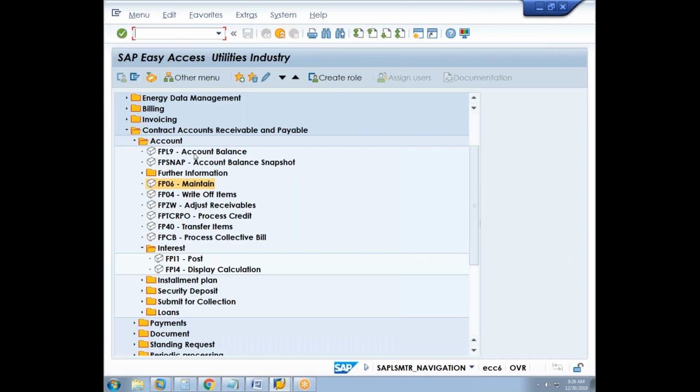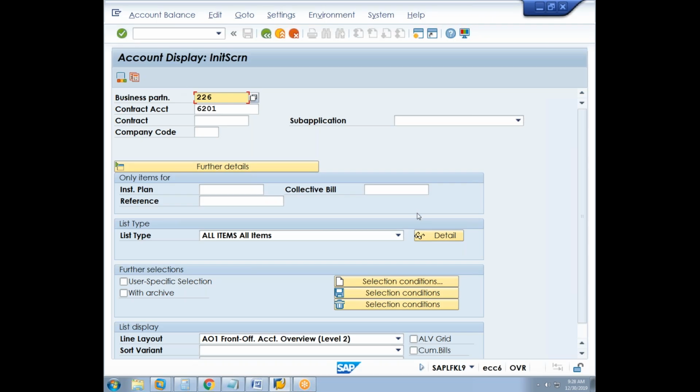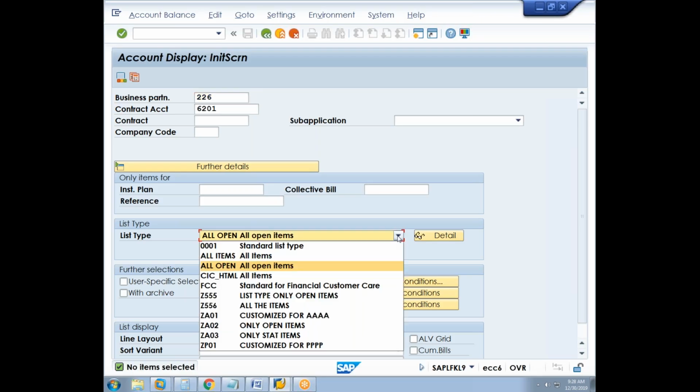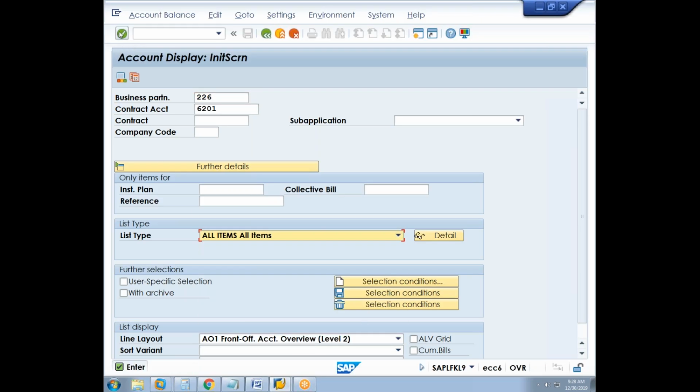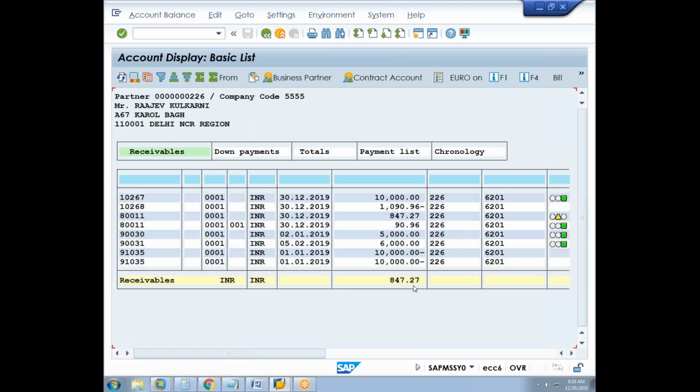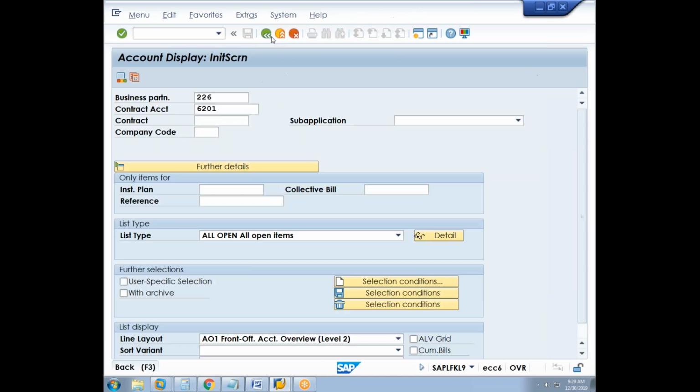So if you go to again account balance and then see all open items, it will not show any open item because the another item is second deposit. So it is basically interest on the open item. So it will select all items. Then it will show the difference as 847.27. Actually, why it is not showing as open item? Because this 1090.96, sorry, this interest amount what we calculated, 938 or something, that was a statistical item. That's why it's not reflected in the open item, but this is the amount. If the customer pays this amount, then the account balance will be 0.